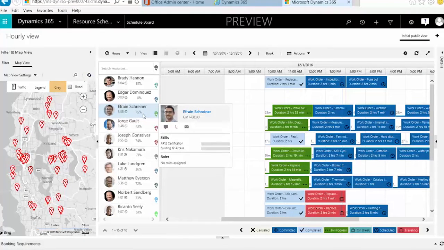So now when I have resources that are out in the field, dispatching and working through these items, I can actually see pins that show where Edgar or where Jorge is in the grand scheme of things as we're scheduling. These pin options show up color-coded based upon the fact that I've chosen the map view. Now, this gives me a lot of different options to define how I want to schedule things.